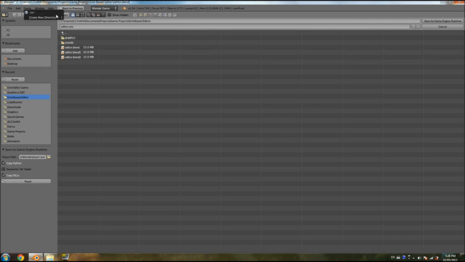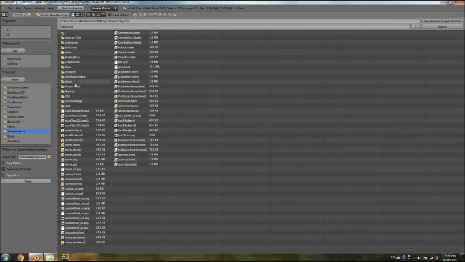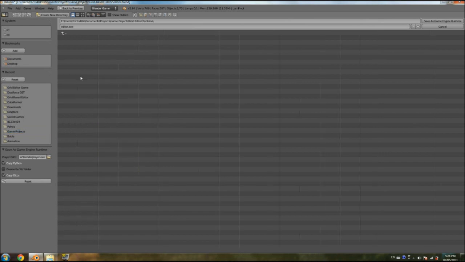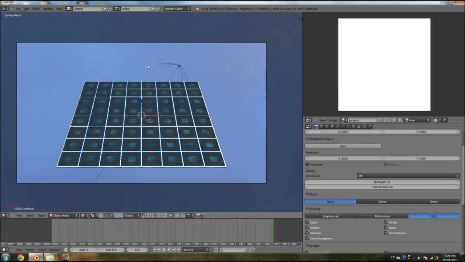All right. So create a new directory. Actually, I'm going to go out of this file. I'm going to create a folder for it. I'm going to call it, so there's grid-based editor, I'm going to call it grid editor runtime. So that's going to be the folder that it's going to be in. You want to make a folder, obviously, to contain the files. And it's going to be called editor. That's fine. So save as a game engine runtime. And that's it. It's exported now.